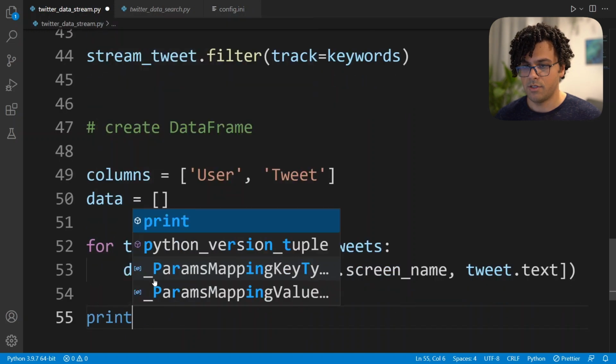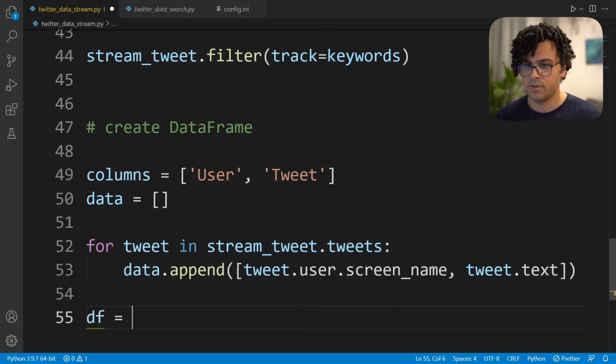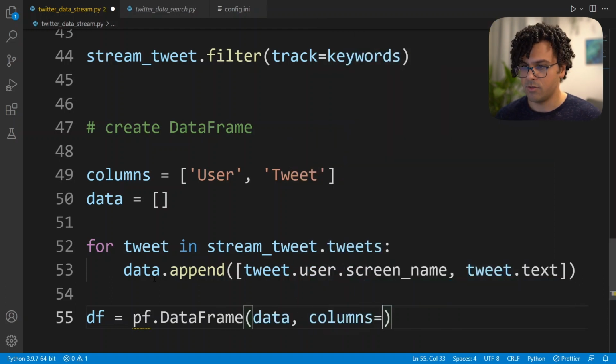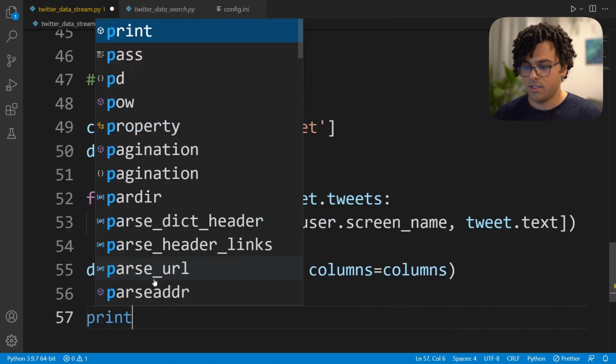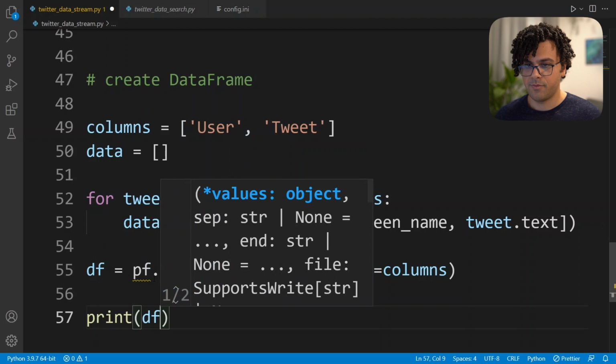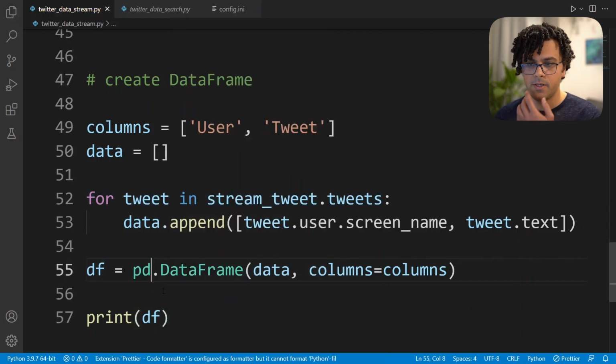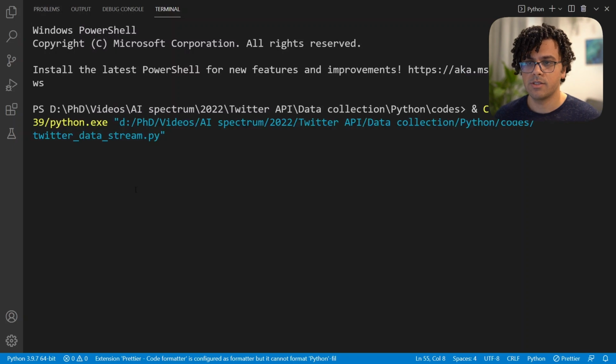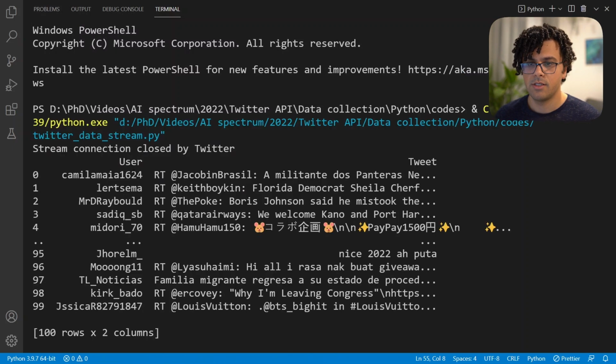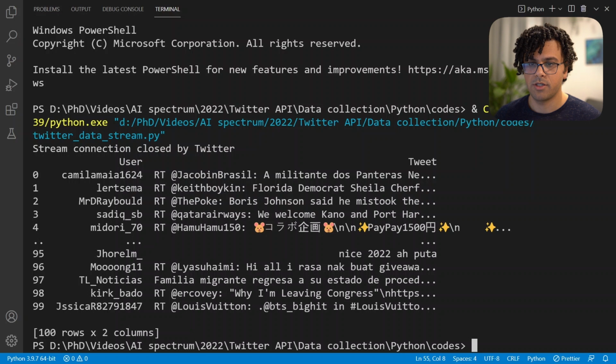So now I make the data frame using pandas, pass data and columns over here, columns equal to columns. And now in the end, I just print the data frame. This is pandas over here. Okay, so now if we run the code, we should receive 100 tweets and then the program stops.